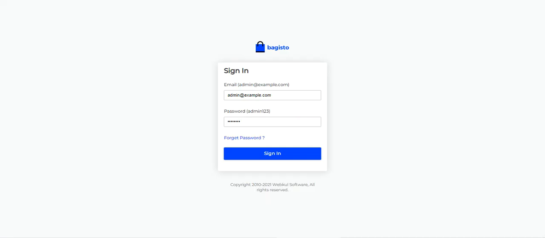So let's hop on to the admin backend panel and let's log into the admin backend panel by entering the email password and tapping on the sign in button for the Bagisto.